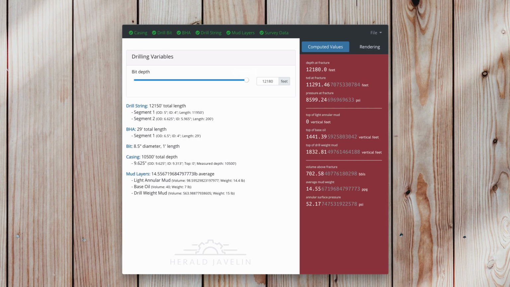So where you would have expected to see an increase in annular surface pressure when you add the light annular mud, because this is a deviated wellbore and the base oil is now in a 35 to 40 degree tangent section, it's calculating the vertical height, which is now shorter, and therefore it has less impact on the bottom hole pressure. That is why we're seeing the resulting annular surface pressure being lower than you would expect.